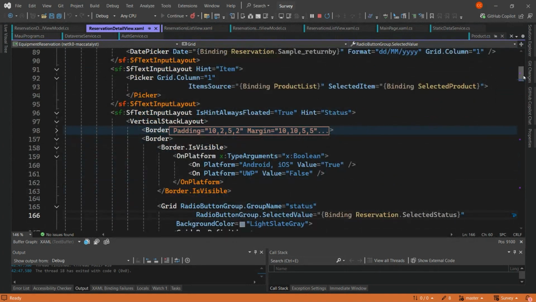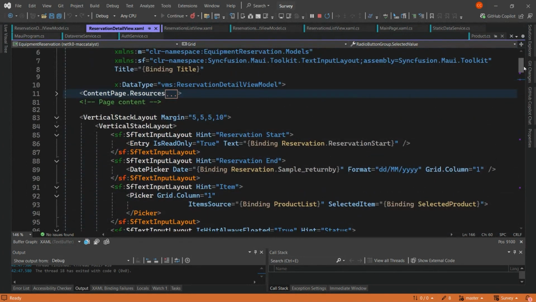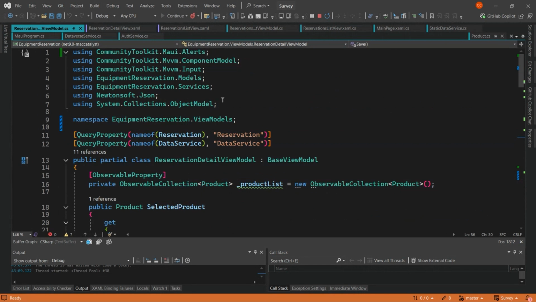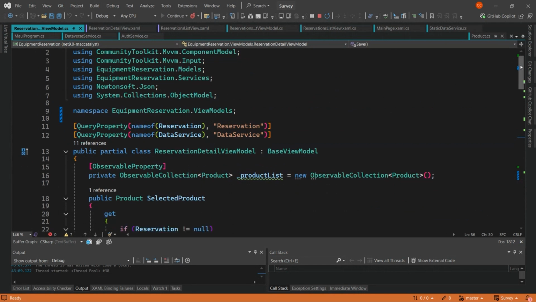And this is binding to properties within the view model. This is a reservation that's got a start date. There is a reservation start. We're doing the binding at the top. And if we go to that view model itself, you can see that's what we're doing here.